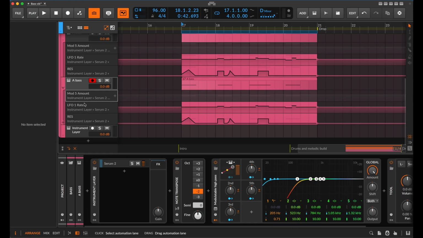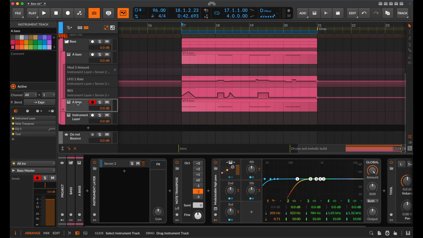all of the automation lanes. So click one, then hit shift, click on the last one, and I've got that. I guess I should have called that bass 1. I'll call this bass 2 and leave that at A bass. That's fine.